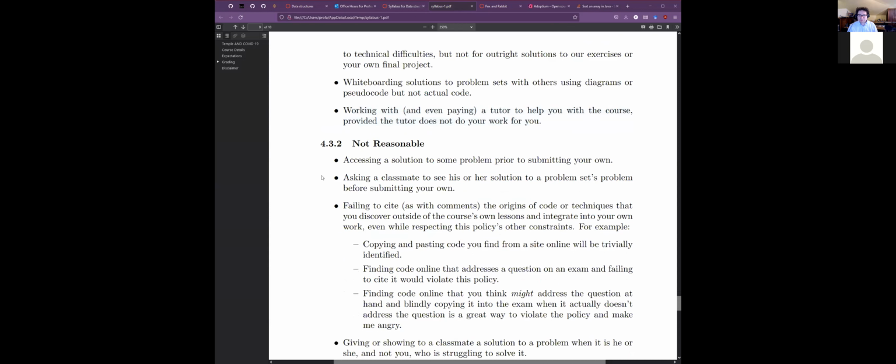What is not reasonable? Going like, how do I find a solution? Like the first problem is Fox and Rabbit, looking up the solution to rabbit.java before you submit your own. Don't do that. I've seen the solutions. I know what the solutions are. I'll recognize them. Don't do that.